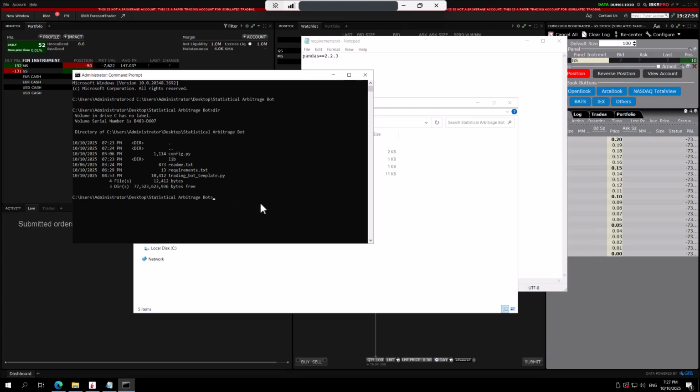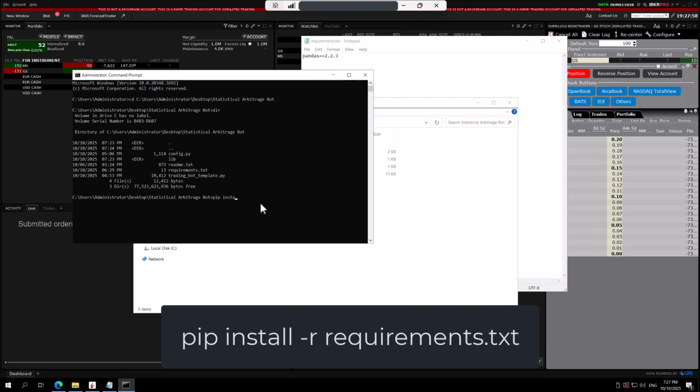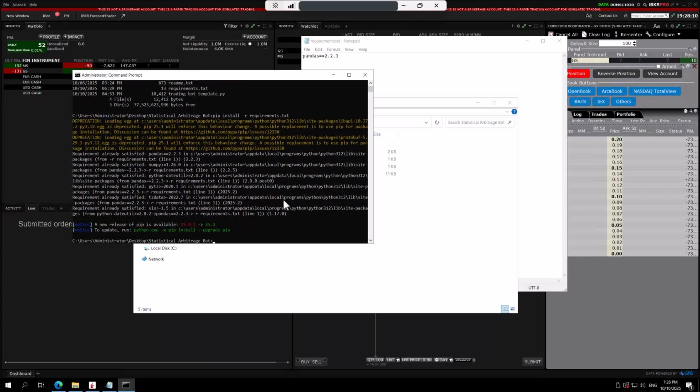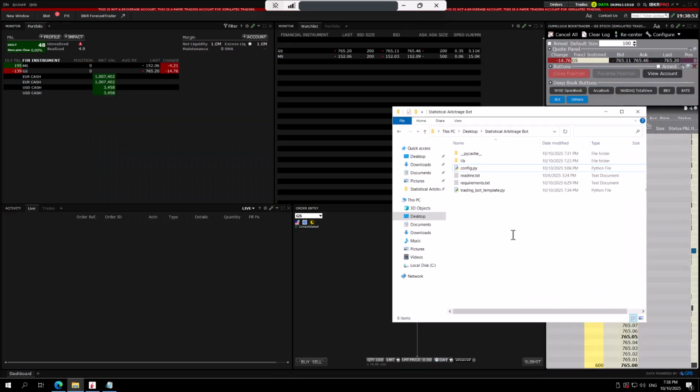To install pandas, all we need to do is write pip install -r requirements.txt. This is our text file that contains our requirements, and then you press enter. In my case, pandas has already been installed. So if everything is satisfied, let's now turn on our trading bot.